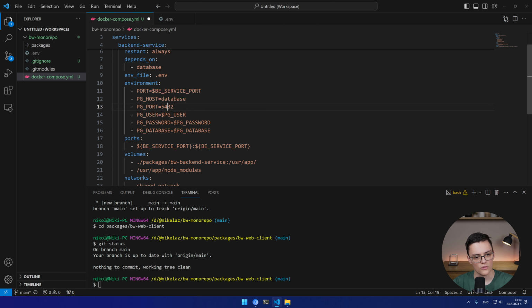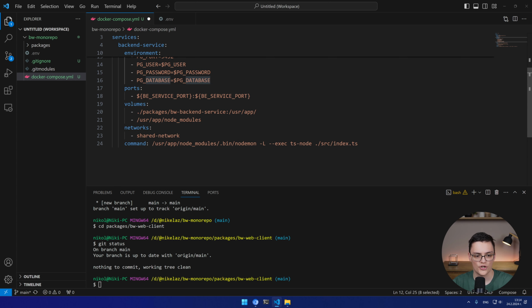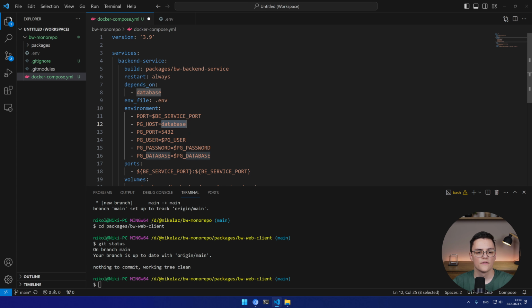The PG host is set to database. And that is because database is also the host name of the future service we'll build. It's like a host name in that shared network that I will create. That is a Docker virtual network. And we can reference services that are related and on the same network by their host names. That is very convenient. 5432 is the port.